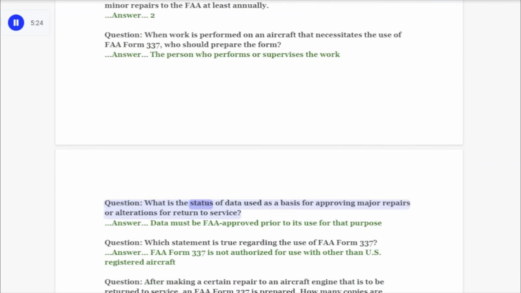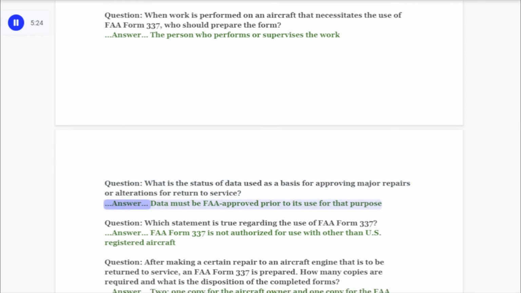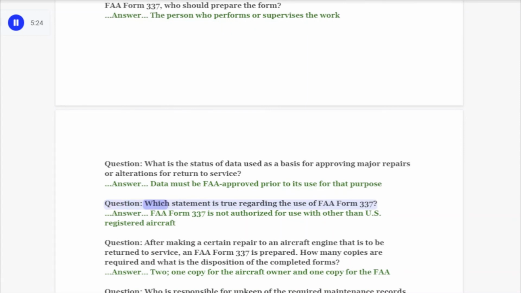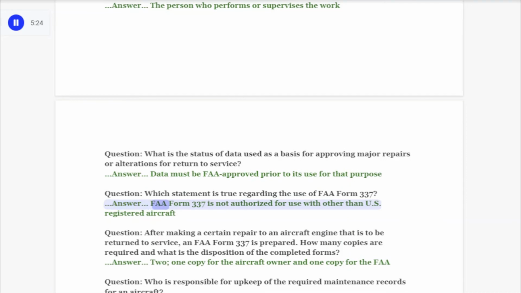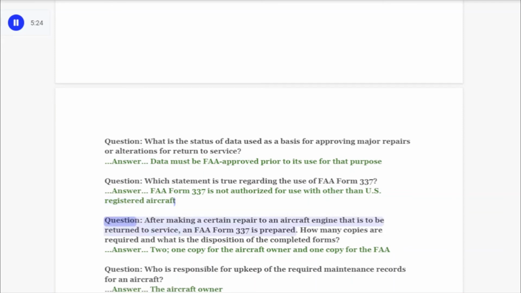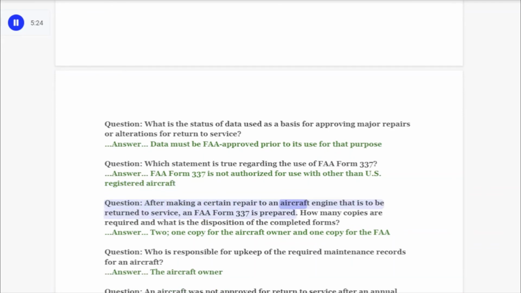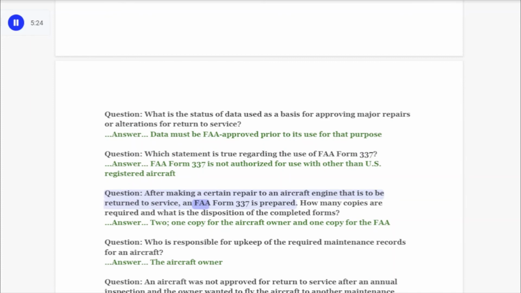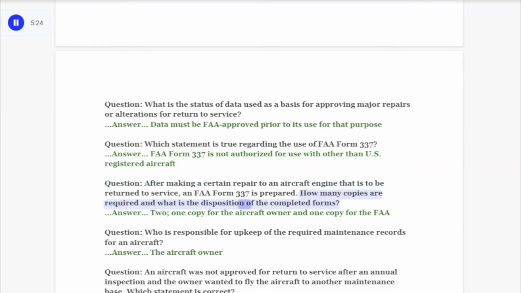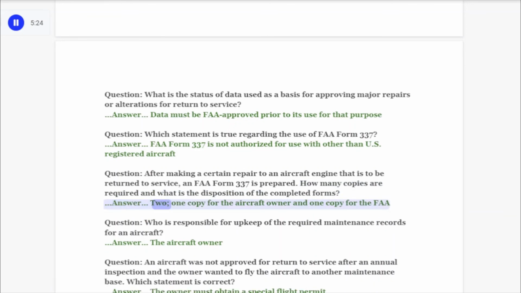Question. What is the status of data used as a basis for approving major repairs or alterations for return to service? Answer. Data must be FAA approved prior to its use for that purpose. Question. Which statement is true regarding the use of FAA Form 337? Answer. FAA Form 337 is not authorized for use with other than U.S. registered aircraft. Question. After making a certain repair to an aircraft engine that is to be returned to service, an FAA Form 337 is prepared. How many copies are required and what is the disposition of the completed forms? Answer. 2. 1 copy for the aircraft owner and 1 copy for the FAA.